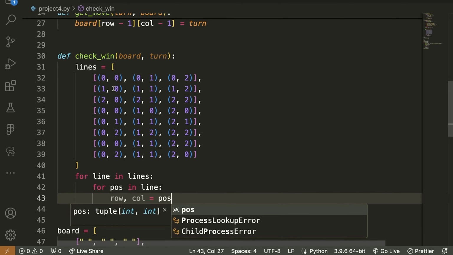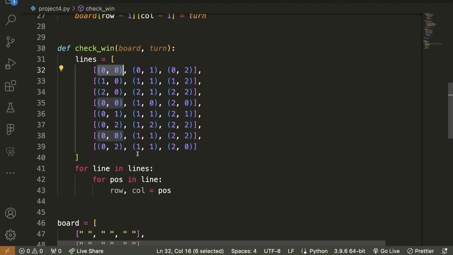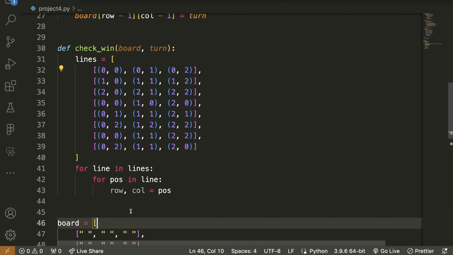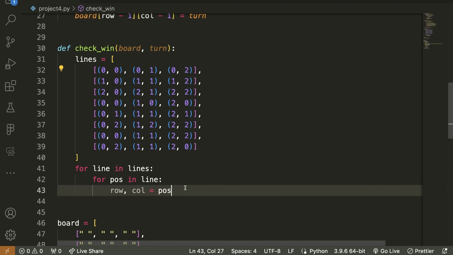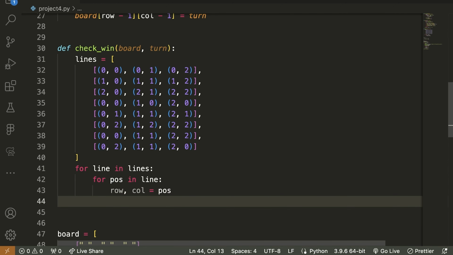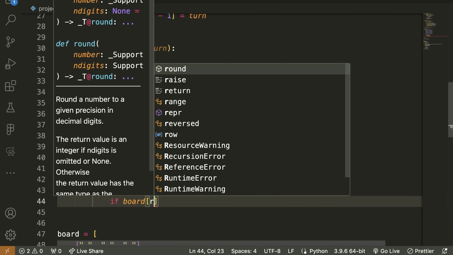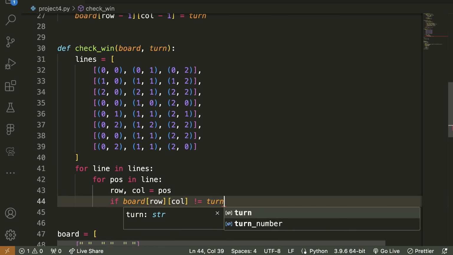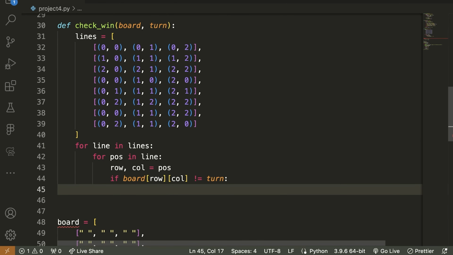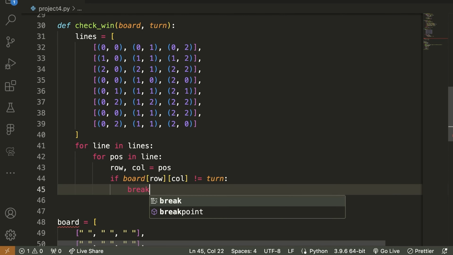Now, what this will do is break down this tuple, however you want to say it, into its row and column. This is called tuple or list decomposition, and it's a quick way to grab two values out of something like a tuple or any iterable object. So we're grabbing the row and the column, and now I'm going to say if board row column does not equal turn, then we can break out of the for loop.